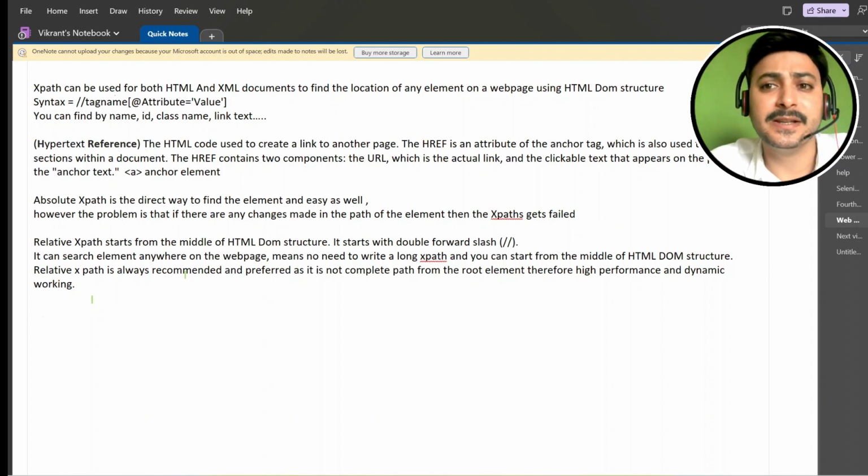Absolute XPath is the direct way to find the element, and it's easy as well, right? It's very straightforward. However, the problem is that if there are any changes made in the path of the element, then the XPath fails. That means absolute XPath is not the right fit for our project, because rpachallenge.com is completely dynamic, and the position is going to change after every round of execution, right?